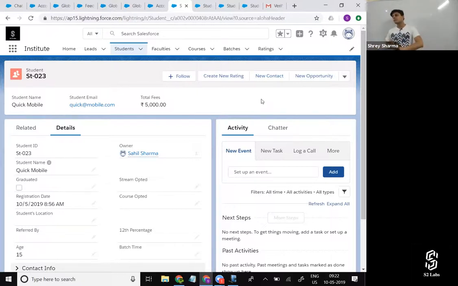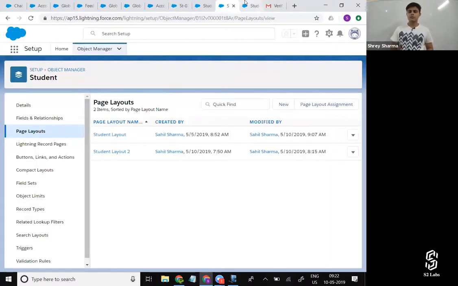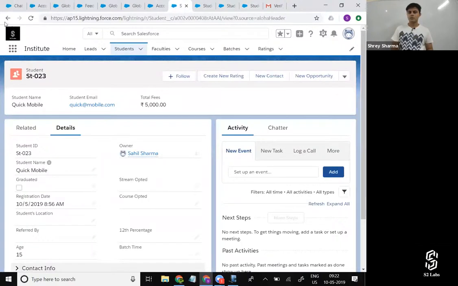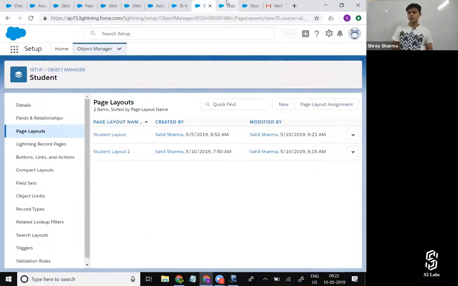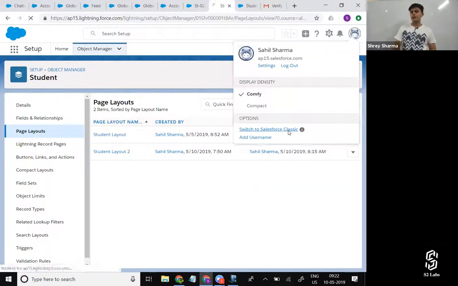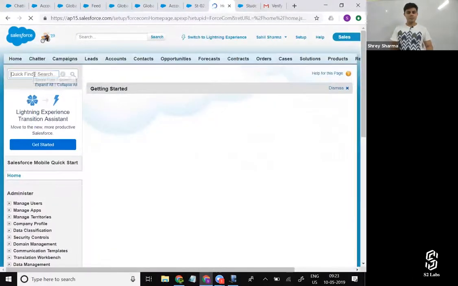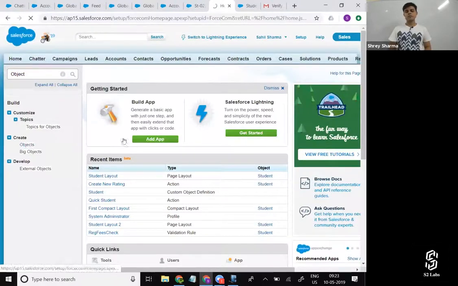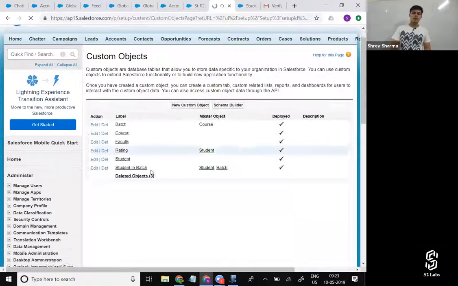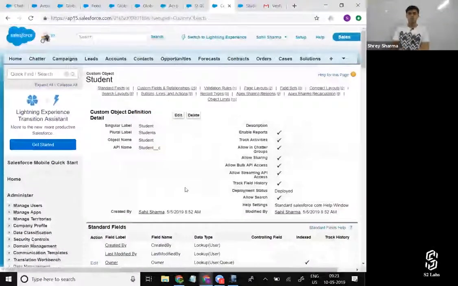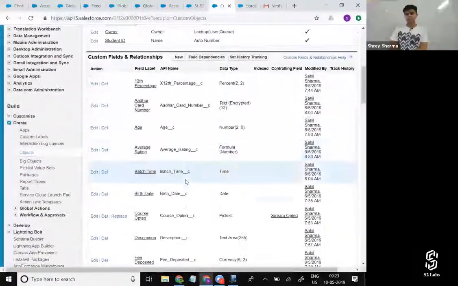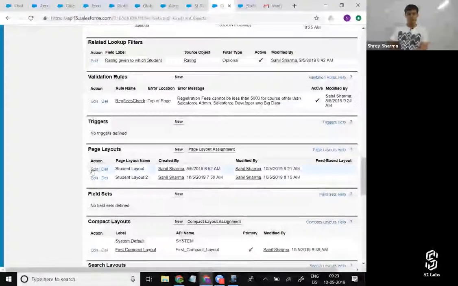So can you please go back on the Back? It's the same. I need to go to Classic? Yes, sir. And then what? Edit page layout. I need to edit the page layout. Setup, Object, Student. And then now page layout. Edit. Now what?